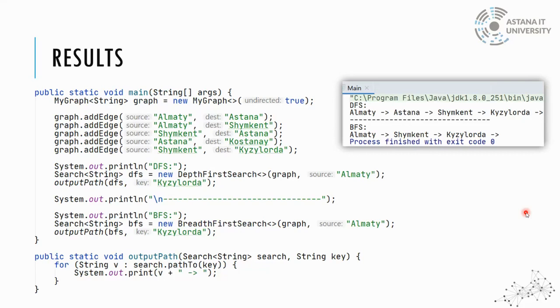And the results. So I'm creating my graph. I hope you remember what is my graph. Yeah, you remember it's API. I'm also giving you all the codes I have, like in form of GitHub link. So I'm adding some edges there. So every one of my vertex is in form of string. So my edges from Almaty to Astana, from Almaty to Shymkent, Shymkent Astana, Astana Kostanai, Shymkent Kyzylorda.